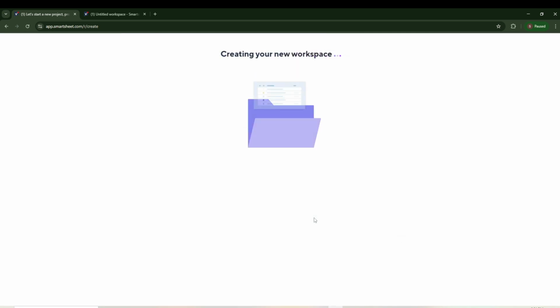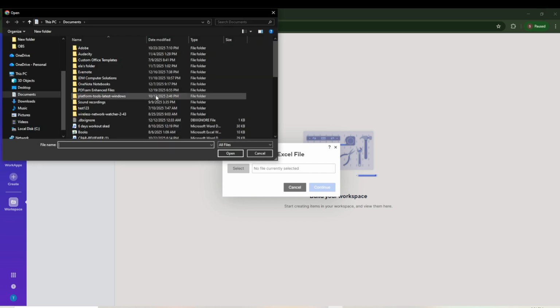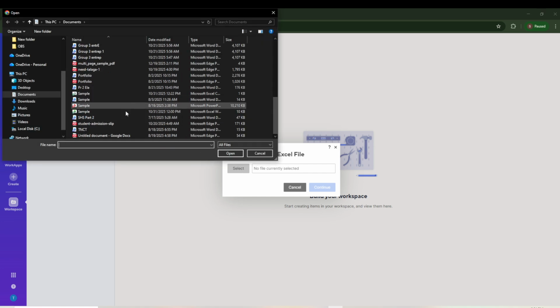This tells Smartsheet you're bringing in a file from your computer, and it supports common spreadsheet formats, so there's no need to convert anything ahead of time. After you select that option, Smartsheet may take a few seconds to prepare your workspace. When the prompt appears, click Select and locate the Excel file on your computer. If you downloaded it recently, the Downloads folder is a good place to check. Choose the file and click Open.